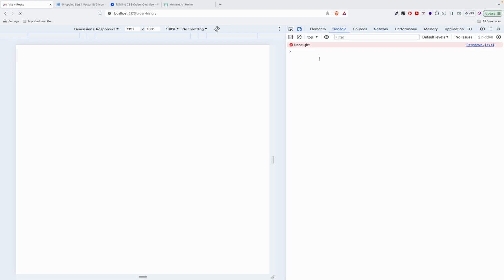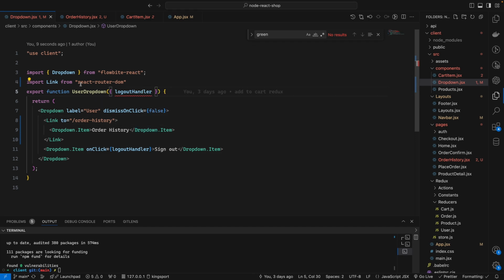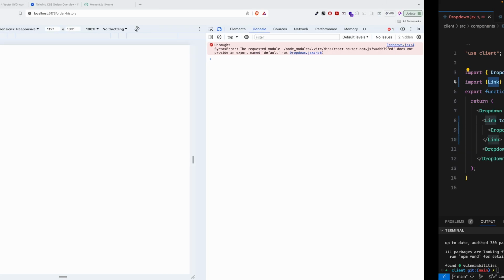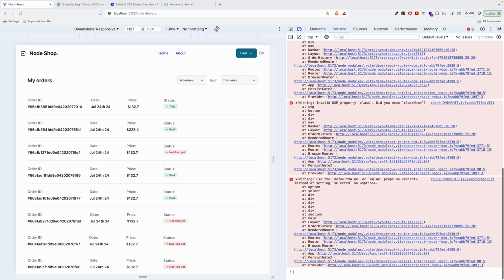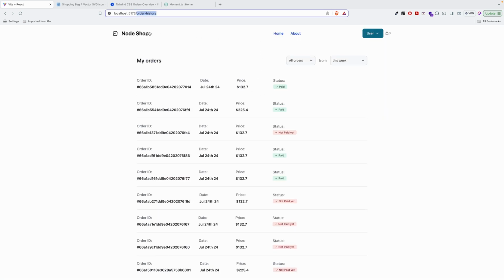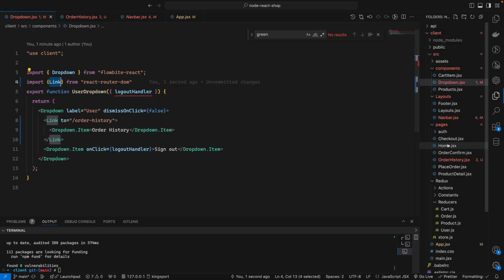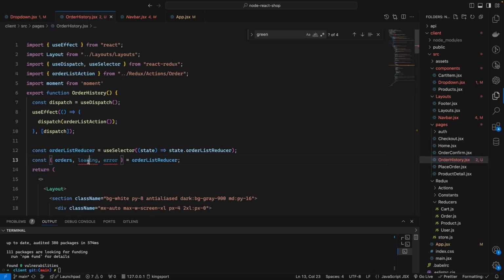And what is the problem? So we'll go to the console. react-router-dom.js does not exist. Sorry, my bad, I have to import like this. So when you go to order history, okay, I will go back home, order history, so you will see like this.